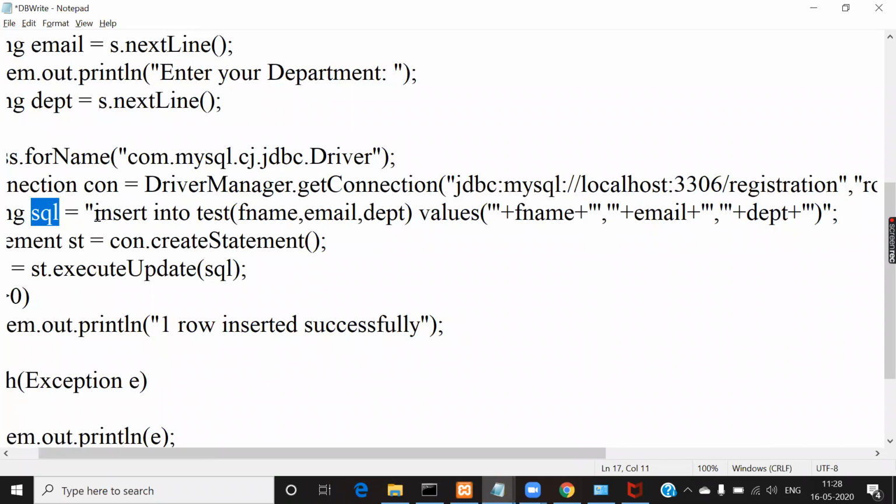So from DBMS we'll be using the insert command to insert values into a table. What is the table name? Insert into the table name is test. I'm not inserting all the 4 values, I'm inserting only 3 values. The ID value will be automatically inserted, so I need not specify that field name.